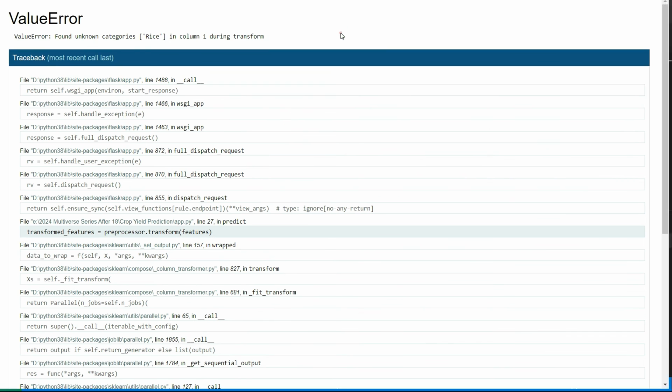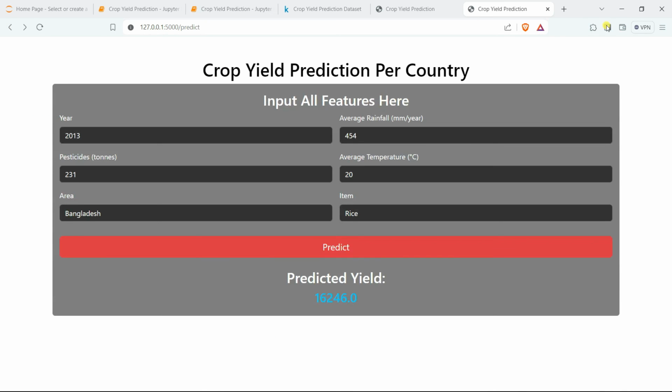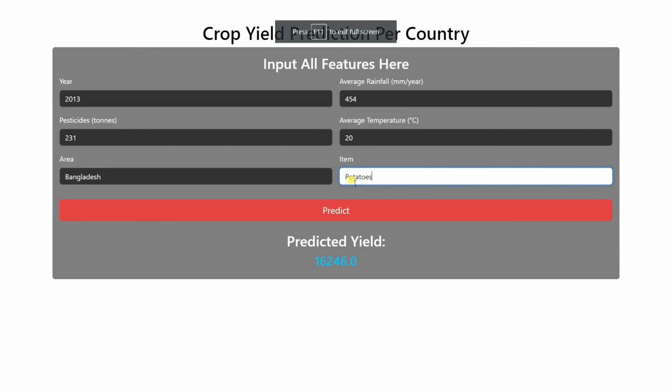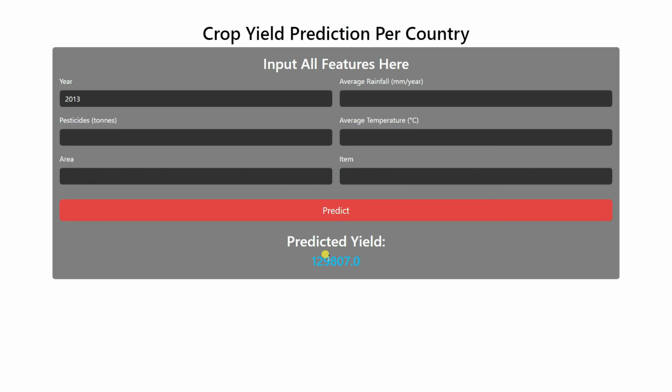What you can do is go back here and go into full screen mode. The item is potatoes. Click predict here. You can see the values here. This is how the full application works for crop yield predictions. You can also get the data set and explore it more. So that's it for today.